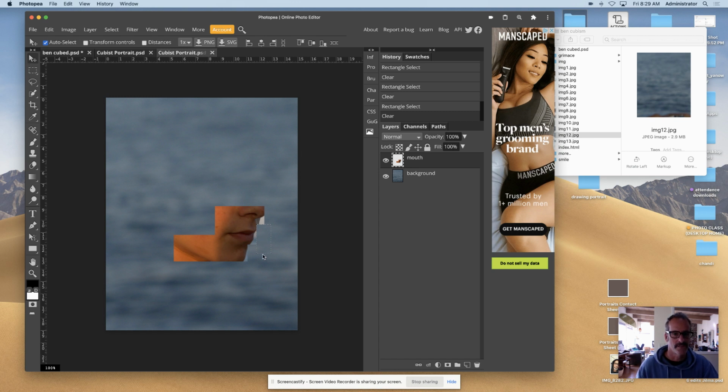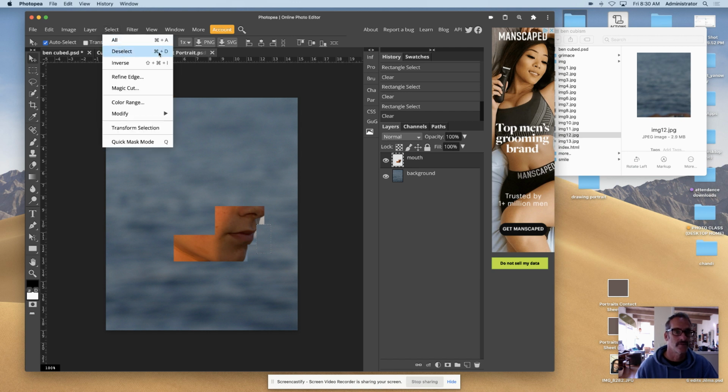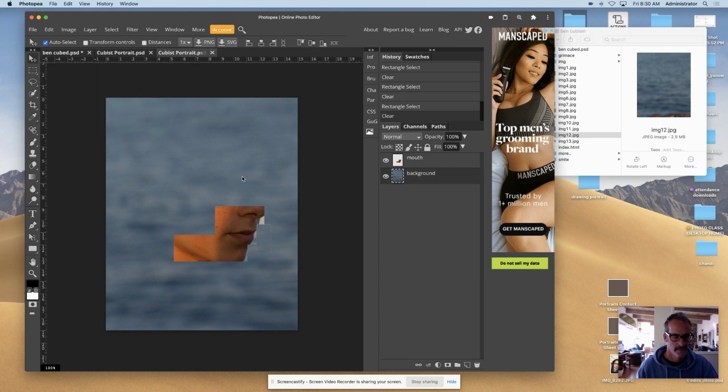Right. Now the dotted line is still there. That's the selection. I can go Control D and deselect. Control or Command D. All right, so I'm going to hit that. I got my arrow right there. It's my move tool, and I can move the piece.